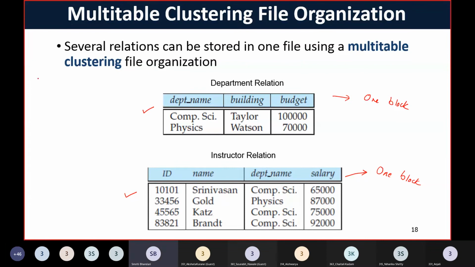Are you getting me? See, we have various terms. We have disks, we have files, and we have blocks. Are you able to understand all those terminologies? Yes? Are you able to understand those terminologies?